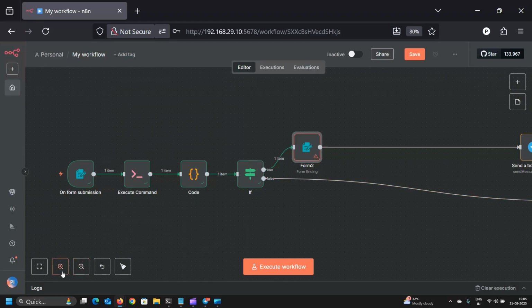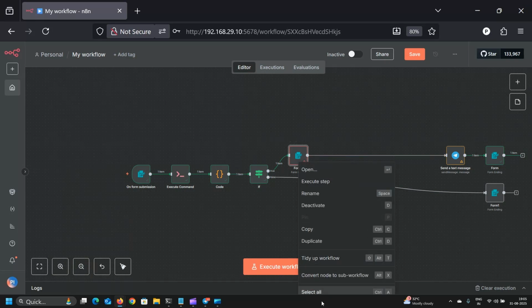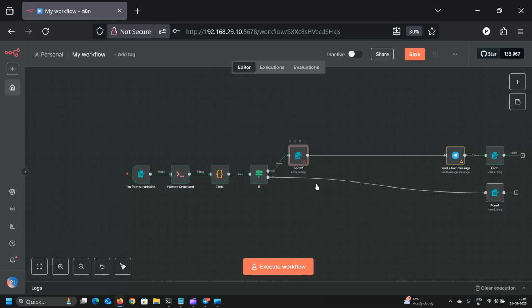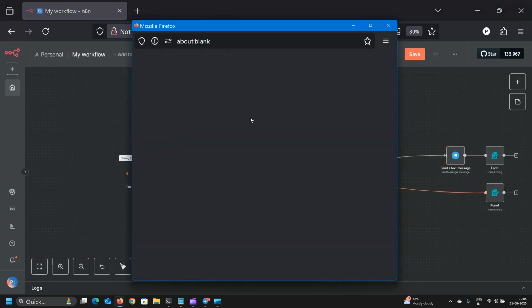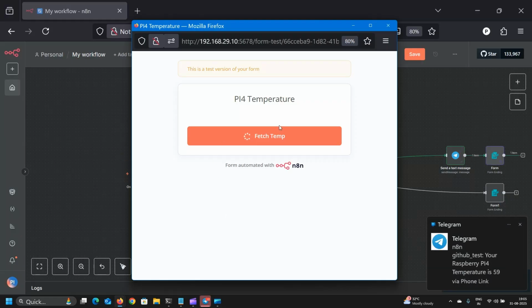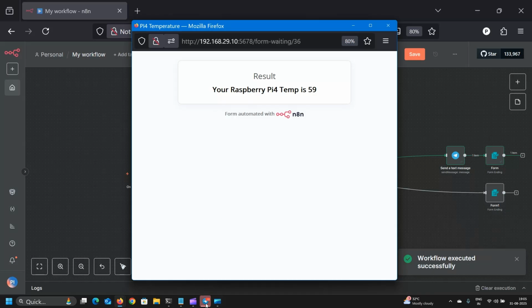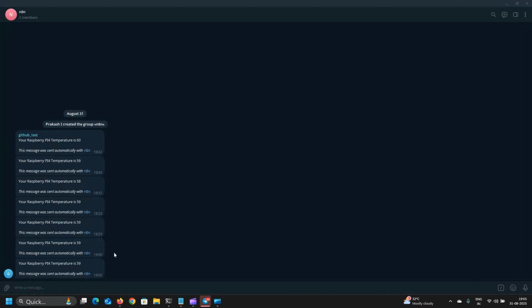For demo purposes, let's delete that form ending and run one more time. This is the form. I'm submitting the button. Okay, I got the data in the form ending, as well as I got the notification on my Telegram.